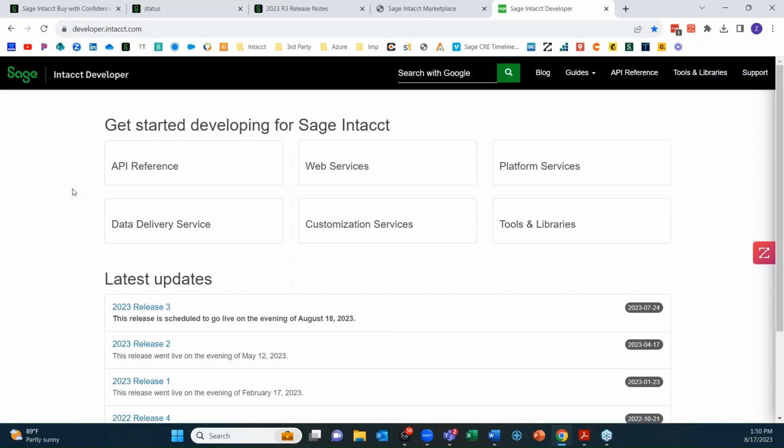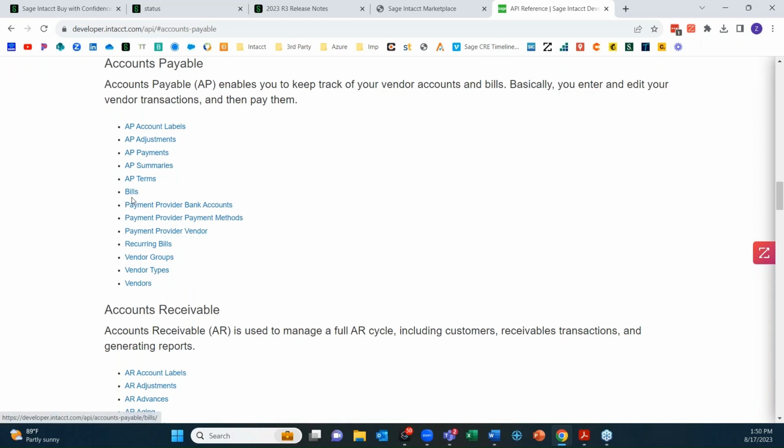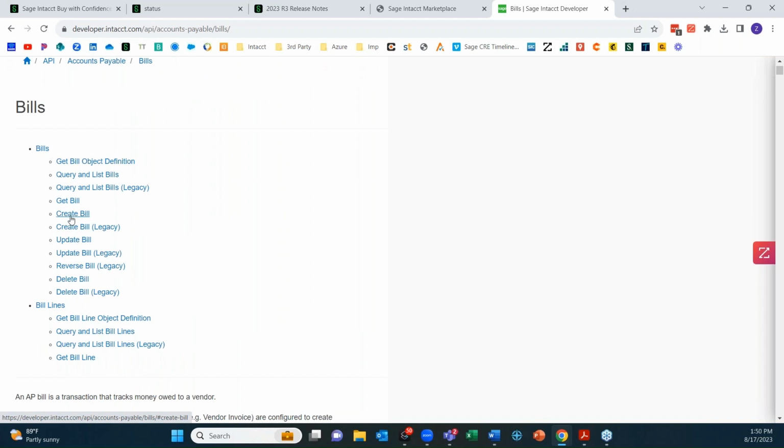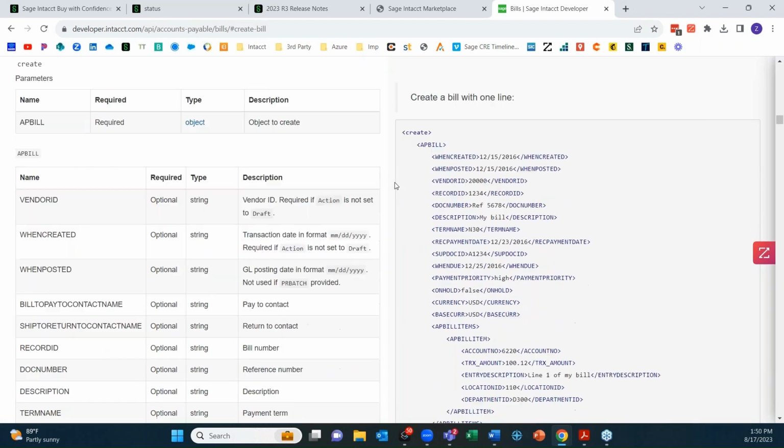So this is Intacct's developer website. Again, their API reference is fully available online. So if you want to write API calls or write a program to view or read or write data in and out of, say, accounts payable, I can come in here to this API reference and accounts payable bills, and maybe I want to write code to create a bill. Here's all my information publicly available online as to how to go write data in and out of Intacct.